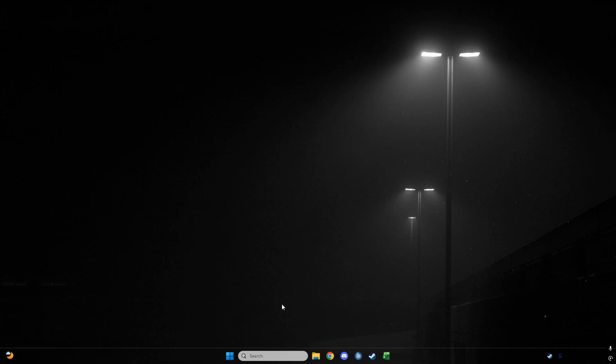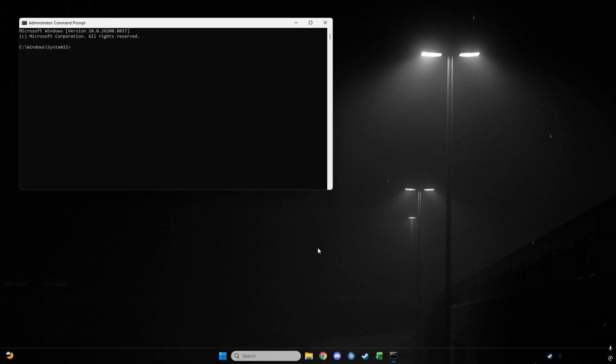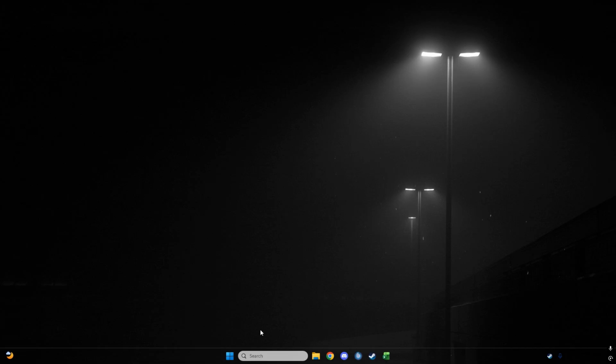So the second step is to write command prompt on your start menu. Make sure you run this as admin and then make sure that you type sfc /scannow. Then you want to wait for a couple of minutes to finish the process. Then when it's done, it's 100%. You want to check if that fixes your issue.